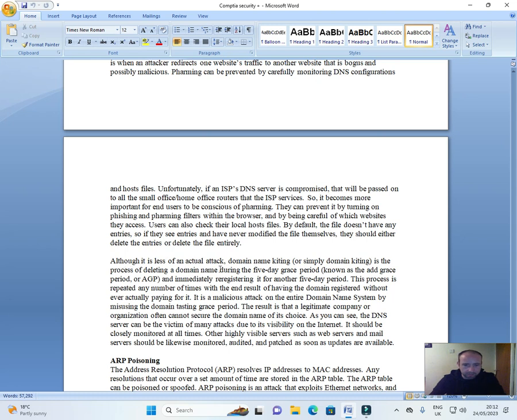Although it is less of an actual attack, domain name kiting, or simply domain kiting, is the process of deleting a domain name during the 5-day grace period known as the add grace period, or AGP, and immediately re-registering it for another 5-day period. This process is repeated any number of times, with the end result of having the domain registered without ever actually paying for it. It is a malicious attack on the entire domain name system by misusing the domain tasting grace period. The result is that a legitimate company or organization often cannot secure the domain name of its choice.